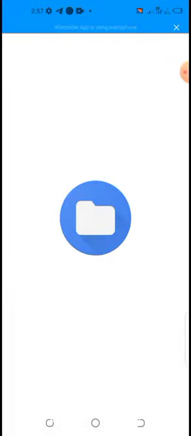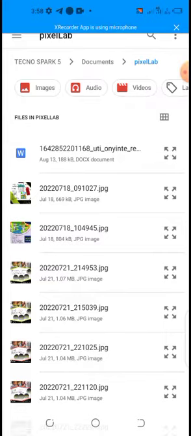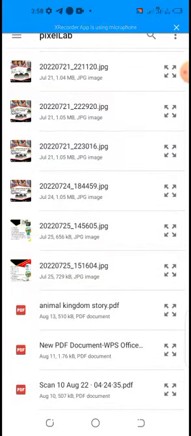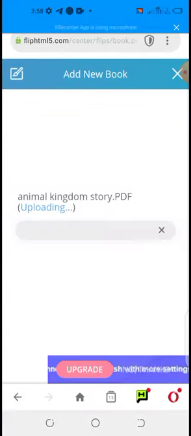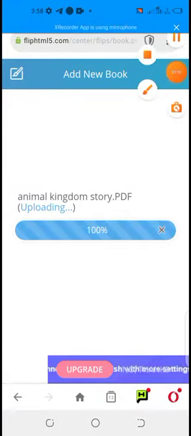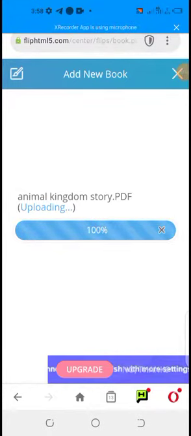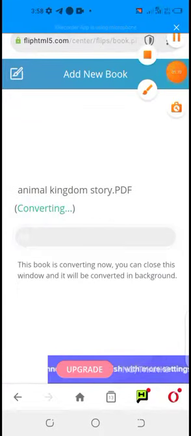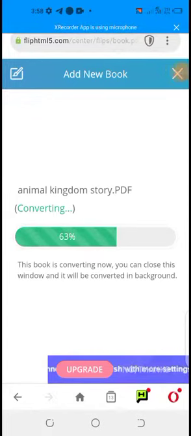Then once you click on upload PDF, it will take you to your phone's file saver, so you can pick your documents there. So I saved it to Pixel app. I don't know if you remember. And I'll pick the Animal Kingdom story. So you can see the video is converting 63%, and it's fully converted now.